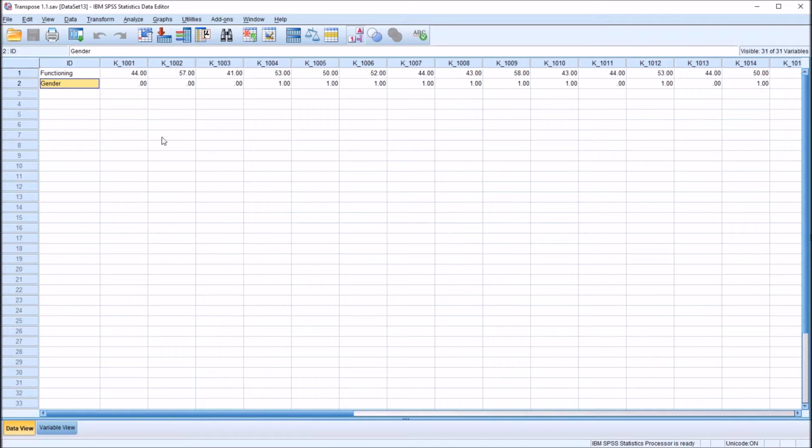So to analyze these data in SPSS, we would need them to be transposed. We would need the variable names to be up here where we have the K1001 and K1002. The variable names would need to be columns, and these cases, these numbers up top, would need to be in this first column all the way down. So 1001 would have to be where functioning is, 1002 would have to be where gender is, and so on. So this format would need to be transposed.